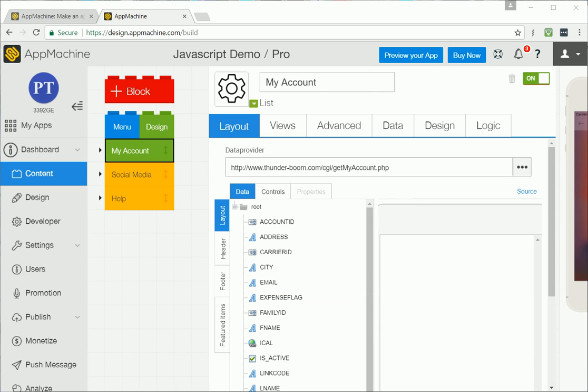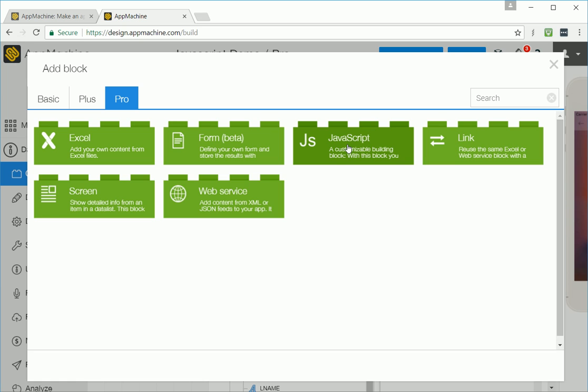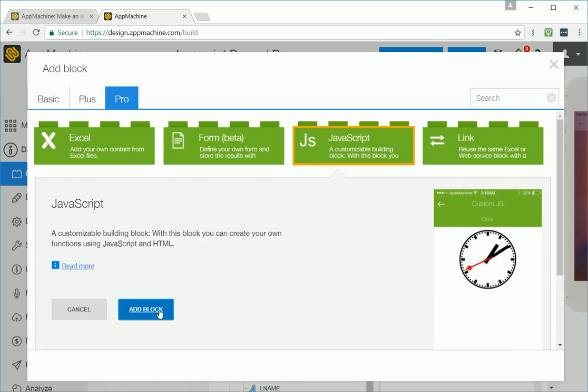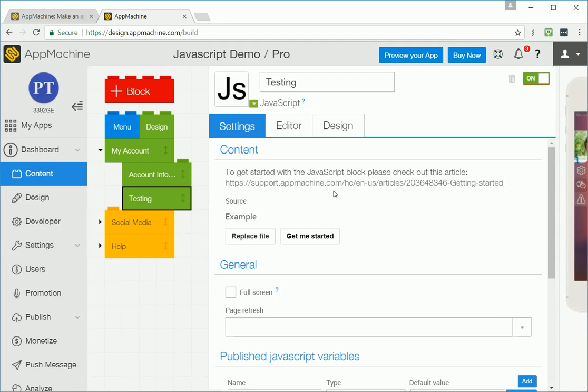So let's get started. I'm going to show you how to add a JavaScript block, and I'll go over a little bit about what it looks like once you do that. To create a JavaScript block, you go to Block, you go to Pro, you go to JavaScript. We're going to add the block, and I'll call it, just for now, Testing, just so that you can see what this thing looks like.